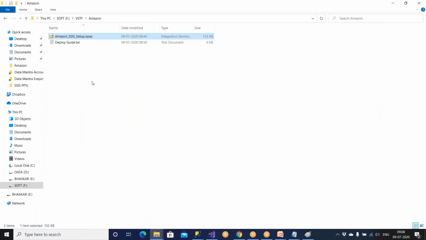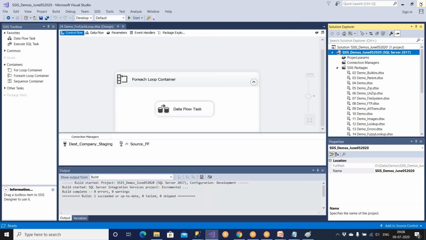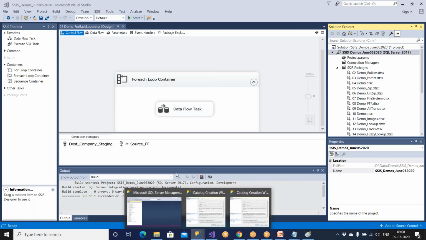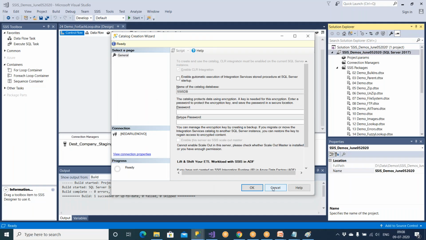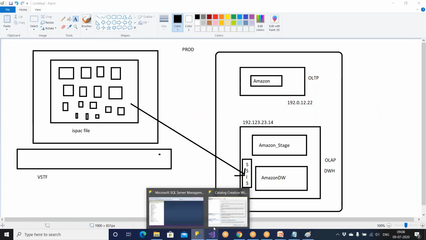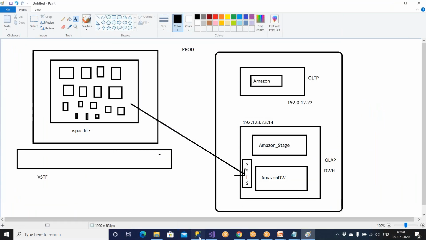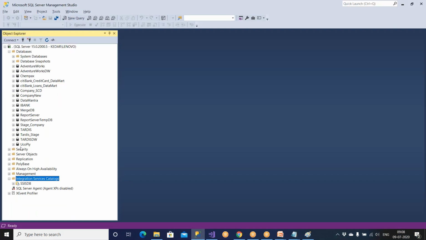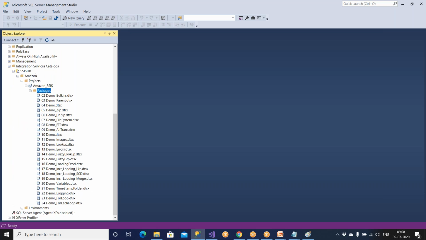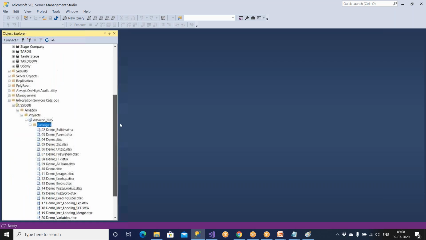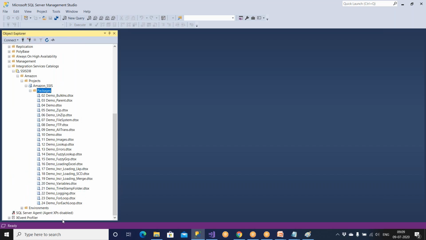Every deployment is done. Simply you go to your SQL server, right? So you go to your SQL server. Now you say refresh. Now you got SSIS DB already. You got Amazon DB. You go to the project. Now you go to Amazon SSIS. All the packages are available. Have you seen this? So these are the packages that came.